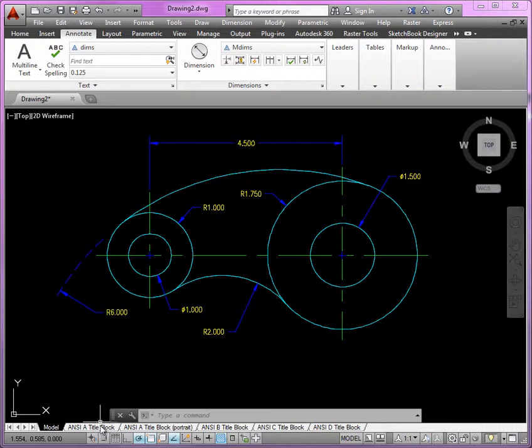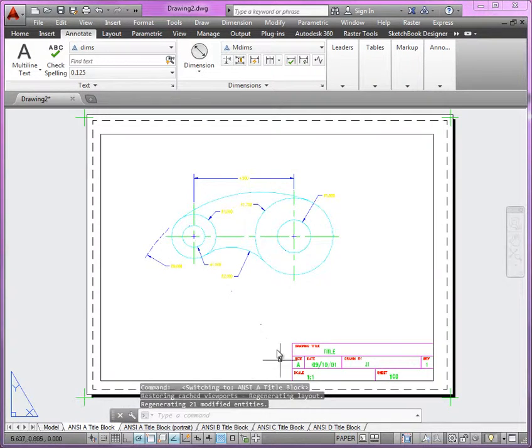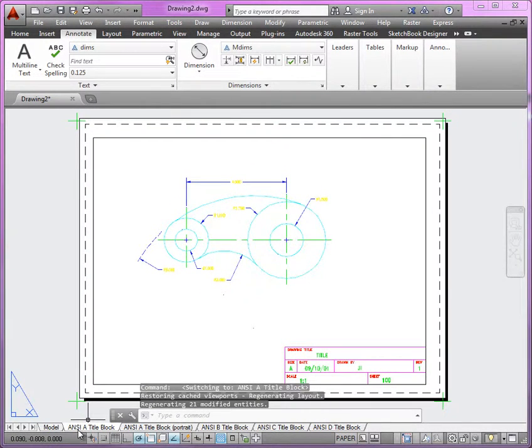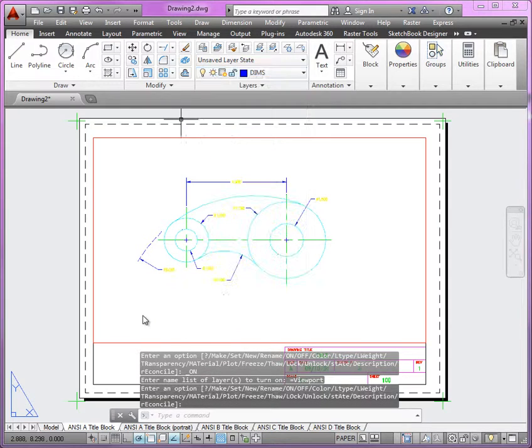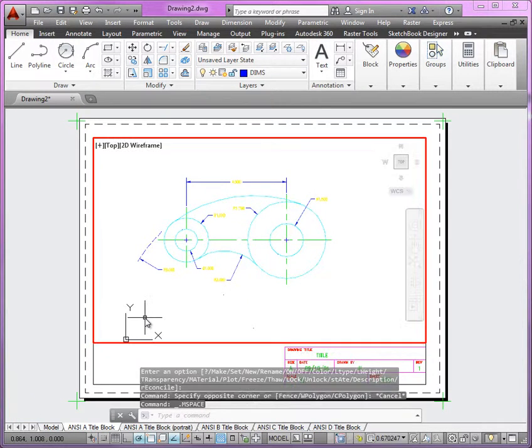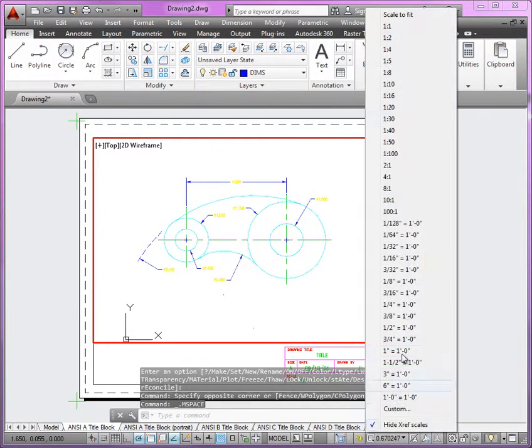Go ahead and pick a paper space layout right there. We'll do the ANSI A landscape. And if you do not see your viewport, you can turn it on or thaw it. Double click inside the viewport to activate it, and then set your scale.